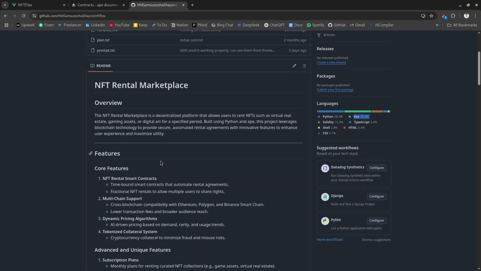Okay, so let's see what are the features of this NFT rental marketplace. The NFT Rental Marketplace is a decentralized platform that allows users to rent NFTs such as virtual real estate, gaming assets. A user is going to take rent and pay for that. The owner of the contract will withdraw the money.